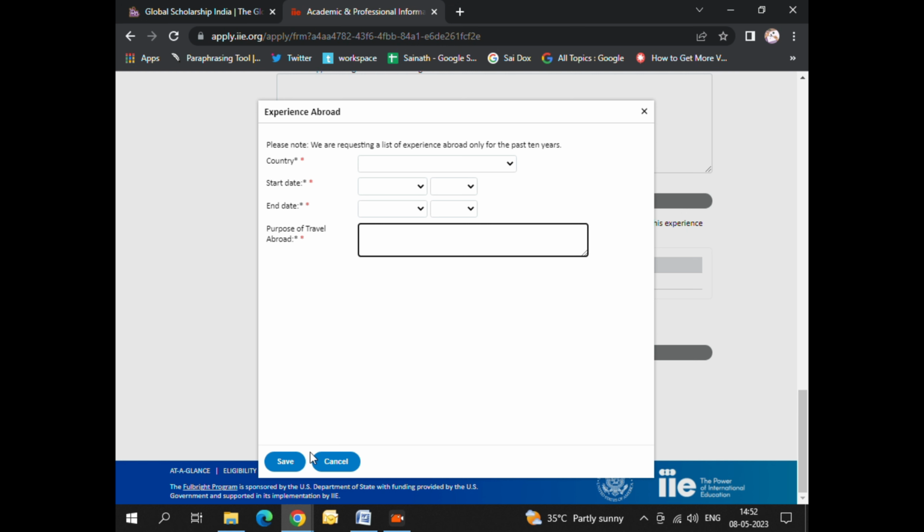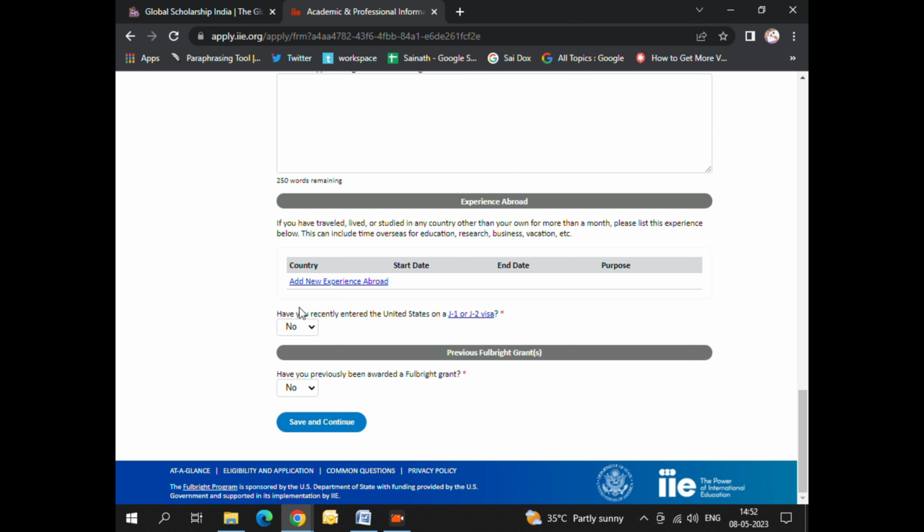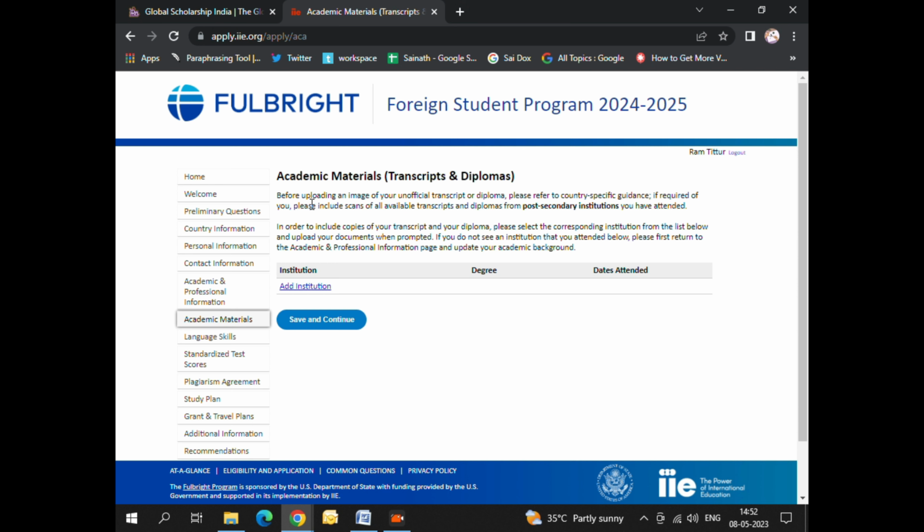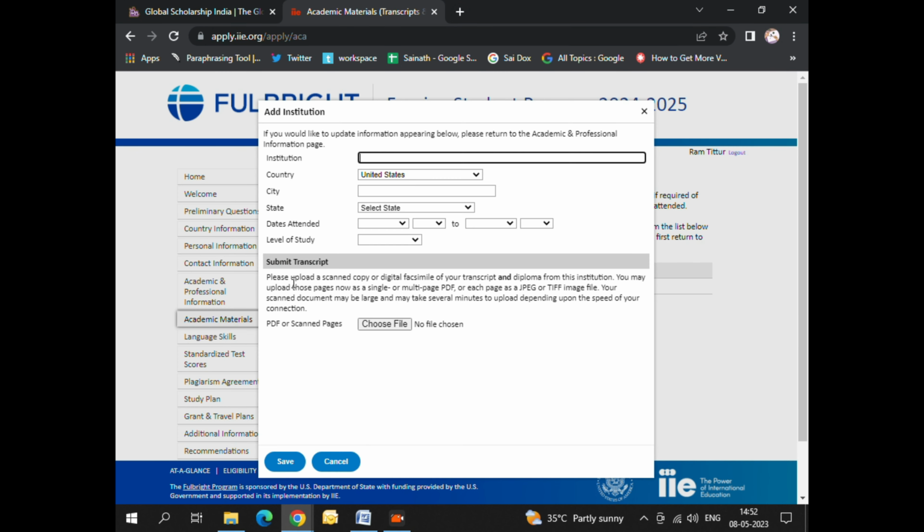Come back to the page, and you have to choose yes or no if you have recently entered the US, and choose yes or no if you have previously been awarded a Fulbright. And next click on the save and continue button. And next you will find academic materials. You have to click on add institution.